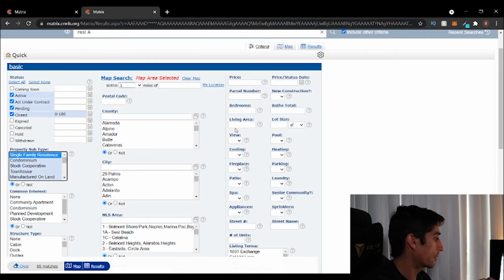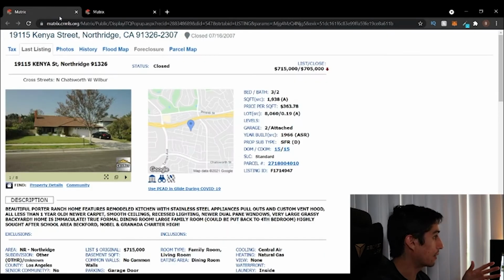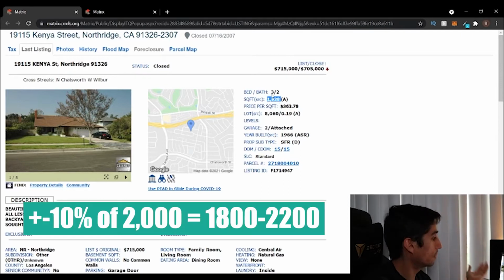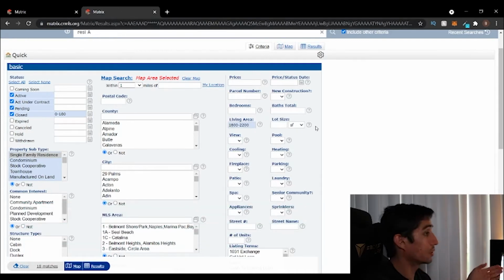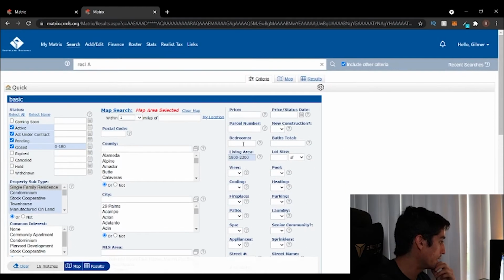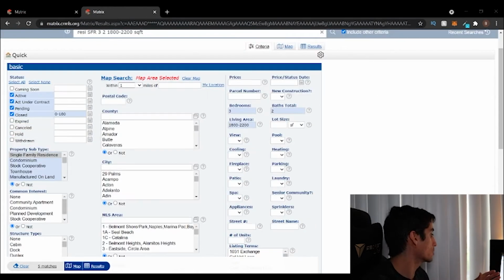Now let's put in our living area plus or minus 10% of the subject property. So in our case, our living area was about 2,000 square feet, and plus or minus 10% would be about minus 200 and plus 200. So I'll put 1,800 to 2,200 square feet. You could also do lot size, but in this example I won't, just to keep it simple. And then let's add the bedroom and bath, which is 3, 2. Let's also make sure that our pending is between 0 to 180, which just gives us the last 6 months.